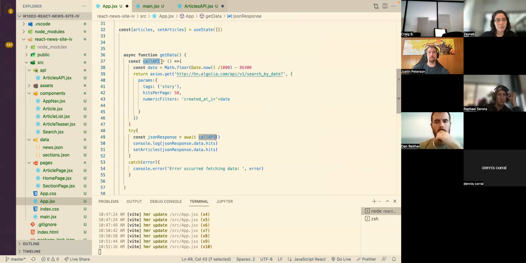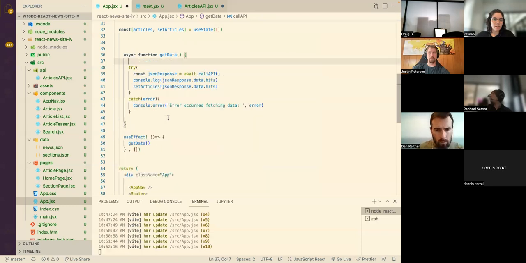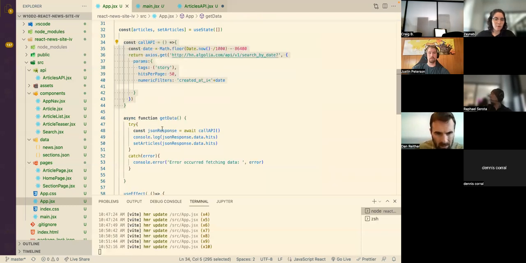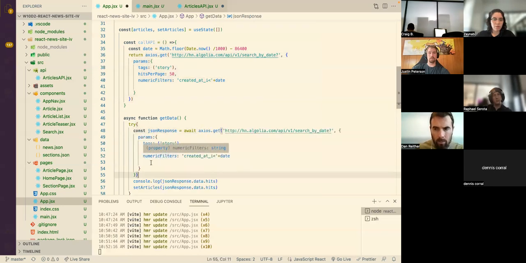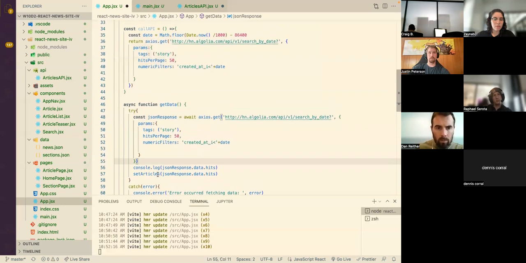Or if I didn't want this extra piece, I can just do the Axios call on this line and not use the call API thing. So const JSON response equals await Axios.get. Let me make this look a little simpler. This is one way of doing it. I could have just grabbed this stuff and put it over here. This might make more sense.